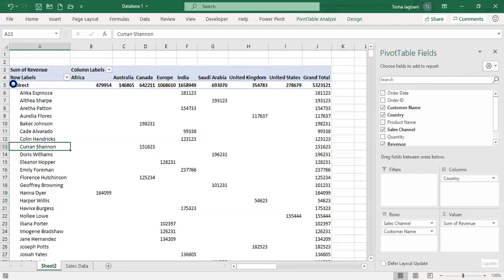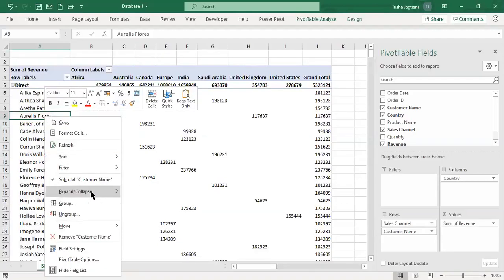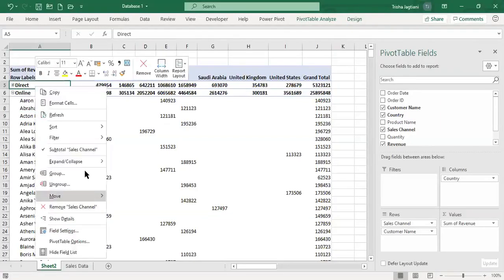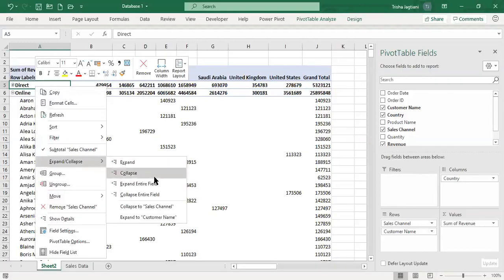I can always collapse this by clicking on this small button over here. But if you had a long list, finding online would be very, very difficult. In that case, I can go onto that particular column, right click on that column, and decide to collapse or expand it. So as of now, it's all expanded. I would rather want to collapse my sales channel. So what will happen is it will show me everything that is collapsed here. I can also try and collapse the whole field, the entire field. So I can say collapse entire field.